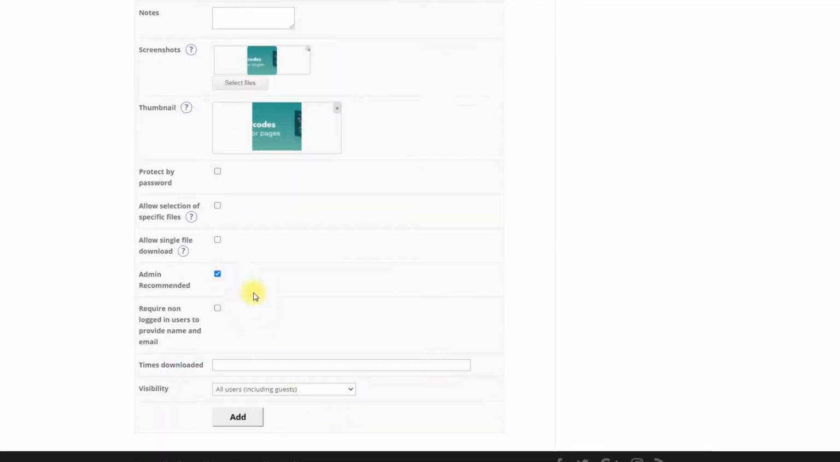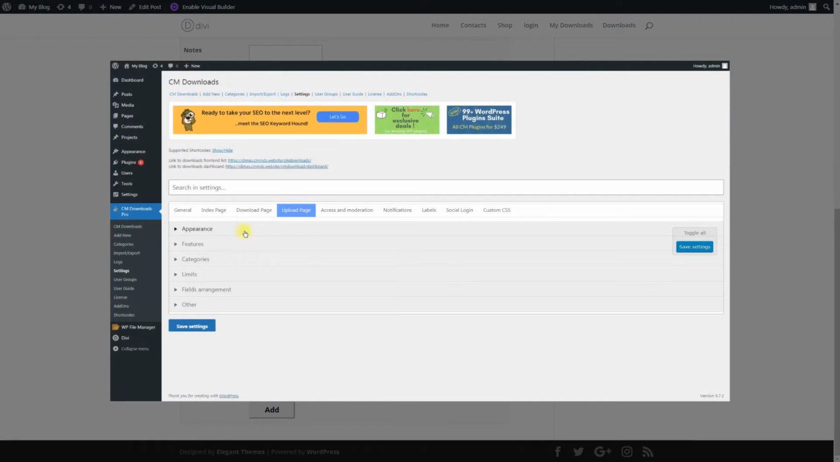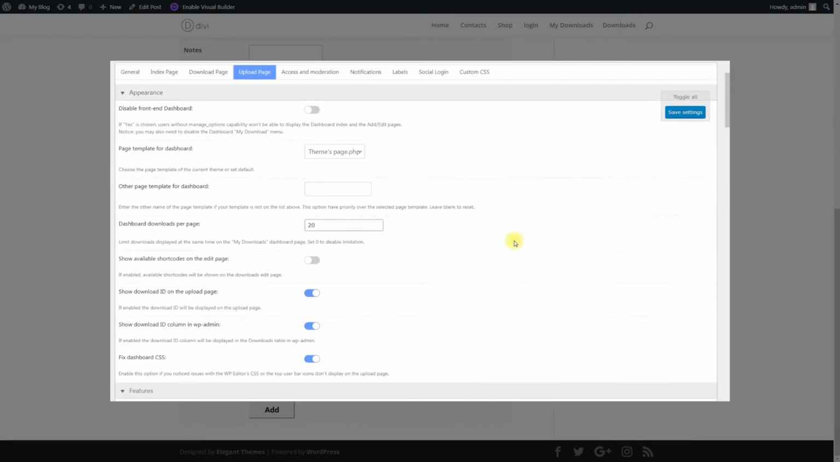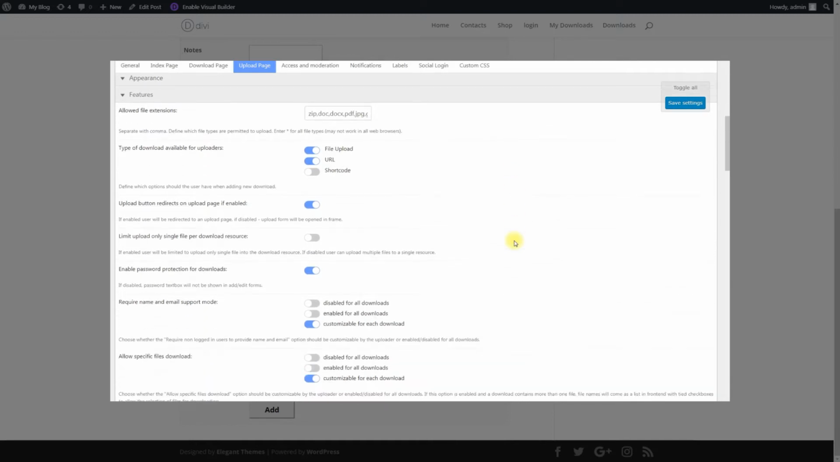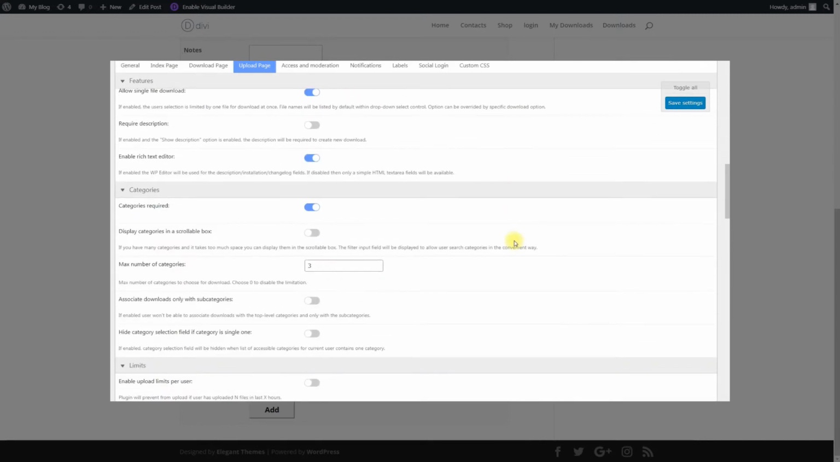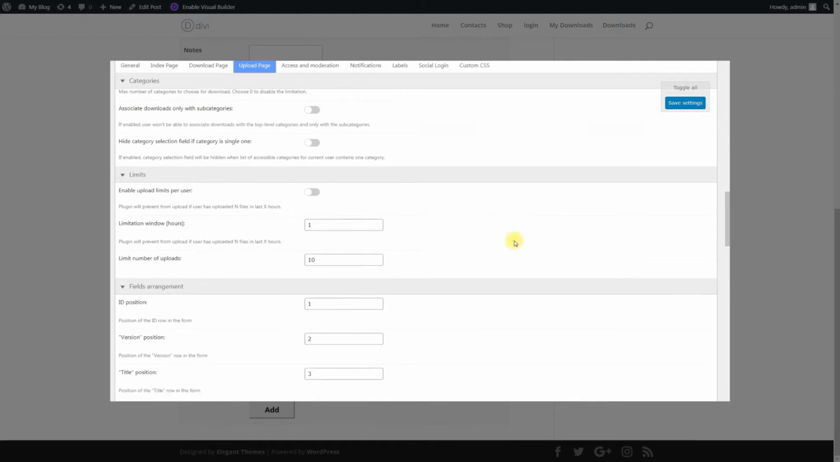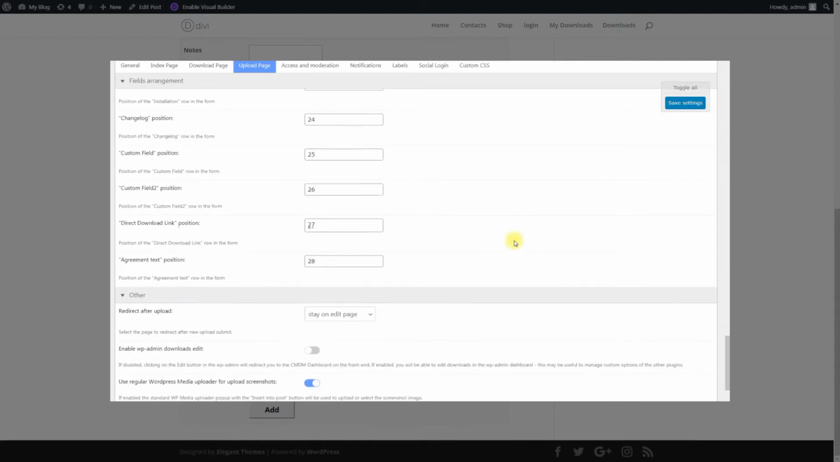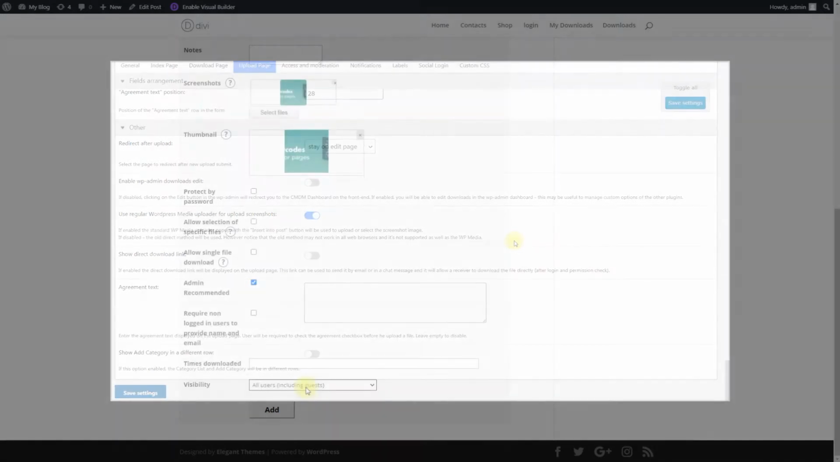You can change some of the aspects of the upload page in plugin settings under the Upload Page tab. You can edit features, require description, make categories obligatory, add agreement text, and more. You can also configure visuals, change template, modify category bar look, reorder fields, and more.